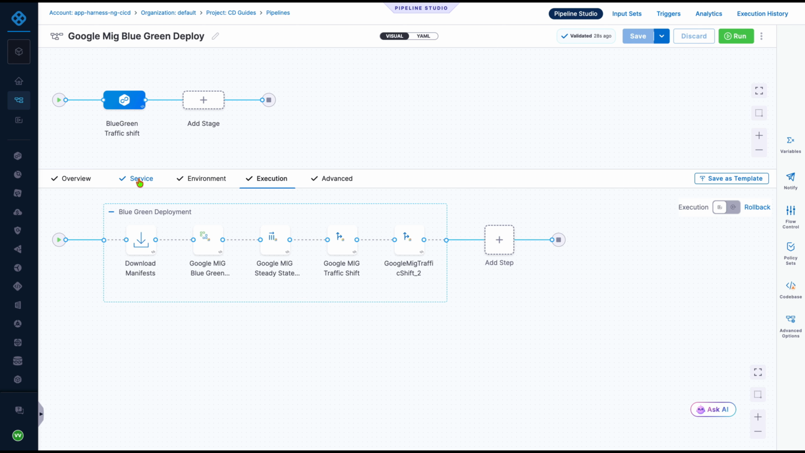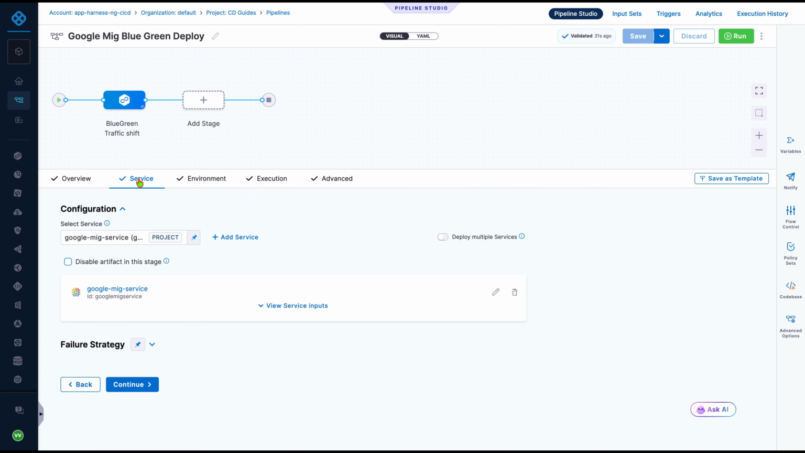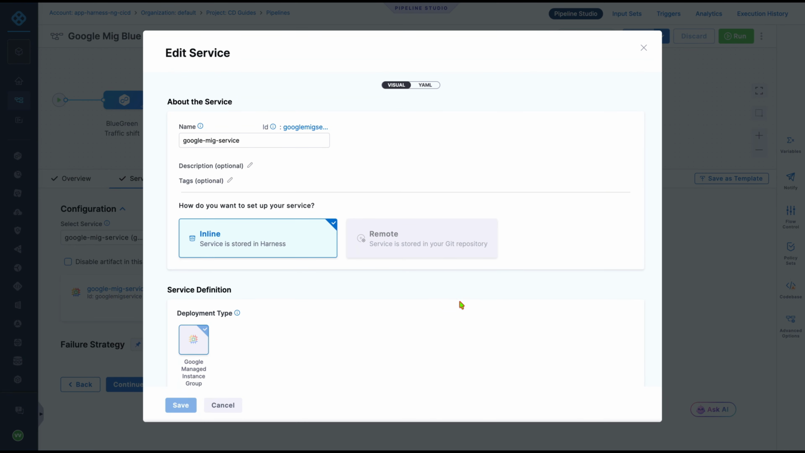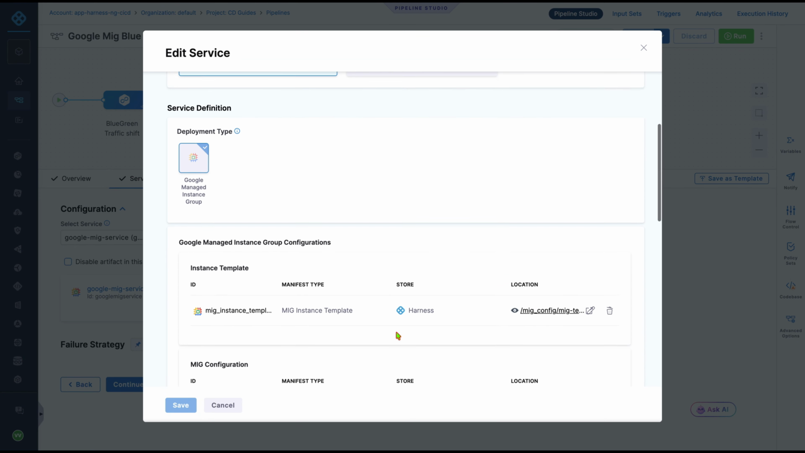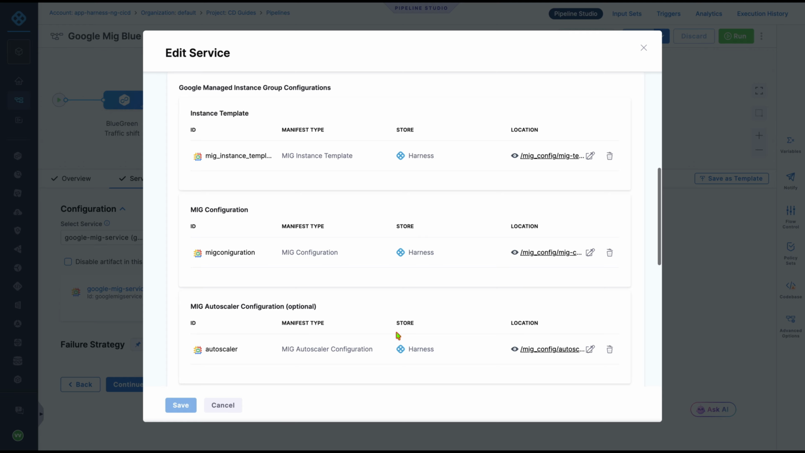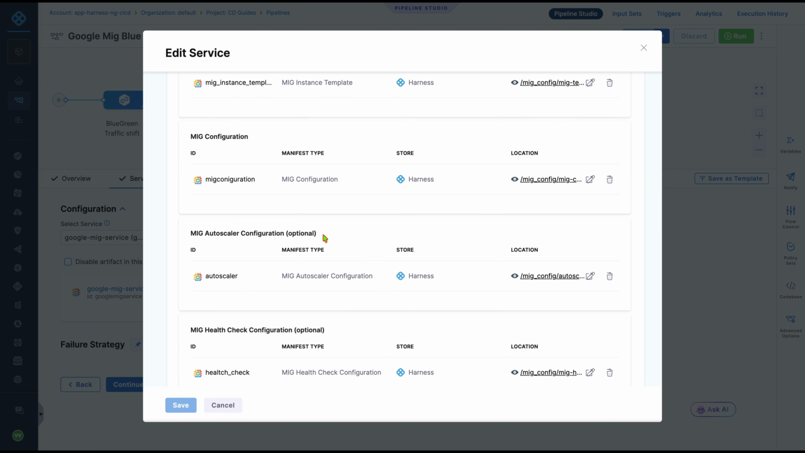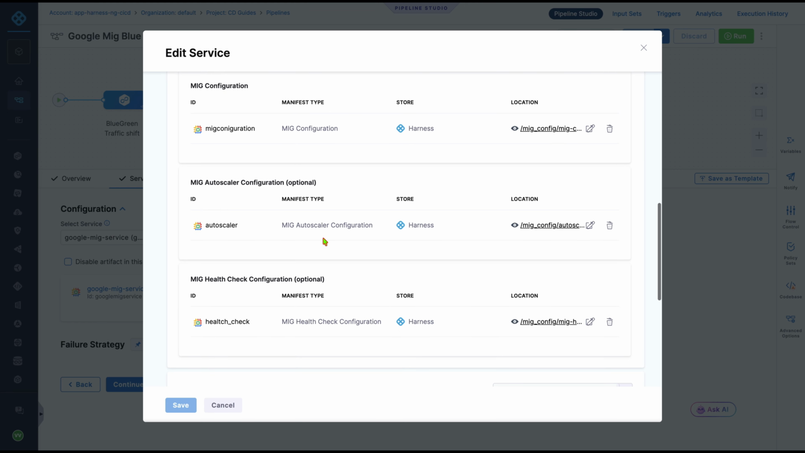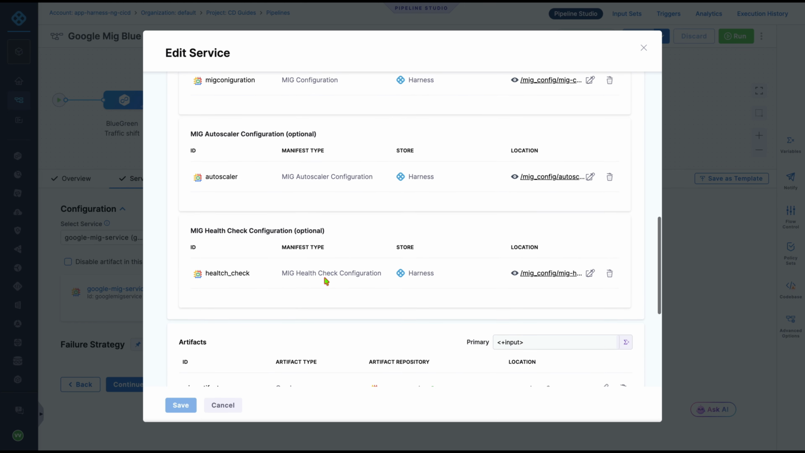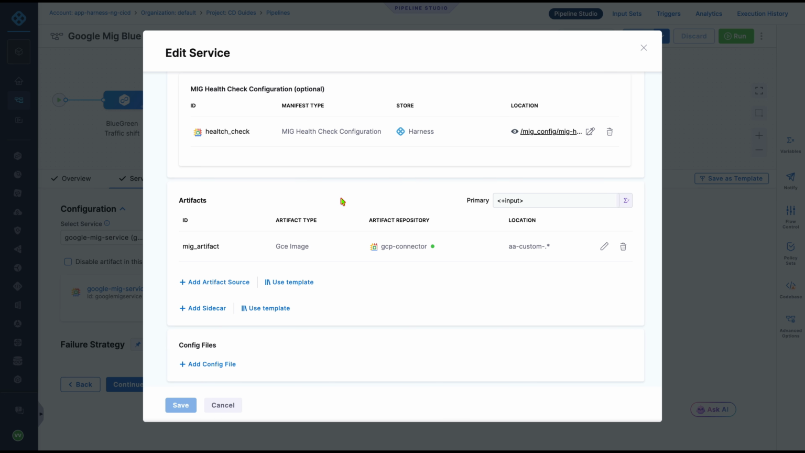I already have a blue-green deployment configured here, but let me walk you through everything I've set up so you have complete clarity. Service configuration. First, we need a service. The service contains the following configurations: instance template, MIG configuration, MIG autoscaler configuration (optional), and health check configuration (optional).